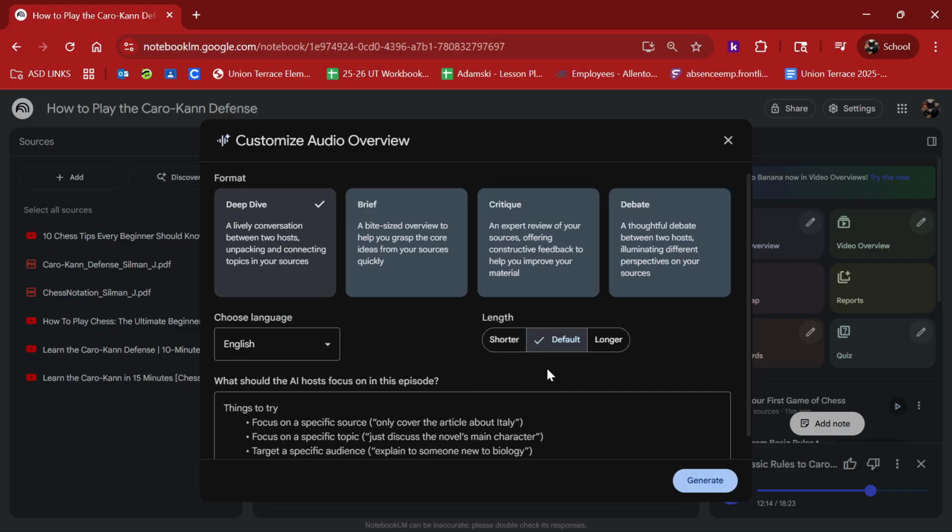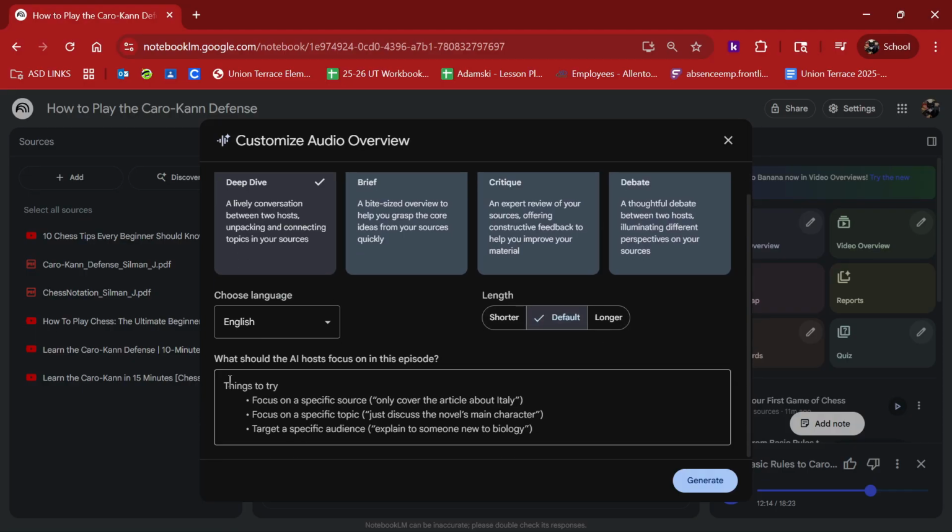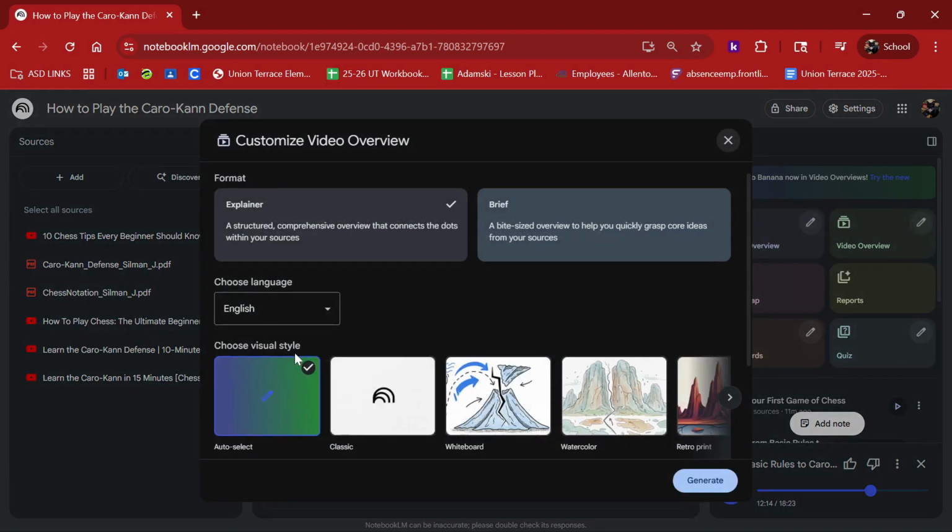You can dictate the length if you want it. The default length, podcasts usually range from anywhere from 15 to 20 minutes, I've seen, but you can make them shorter or even longer. And you can even tell it what you want the AI host to focus on. So if you listen to the full podcast, for about the first 11 and a half minutes or so, they do talk about the basics of chess. But if you wanted to spend more time talking about the theory about the Caro-Kann defense, you can tell it to spend a little time on the opening moves and the basics, and then spend a majority of the time talking about the Caro-Kann defense.